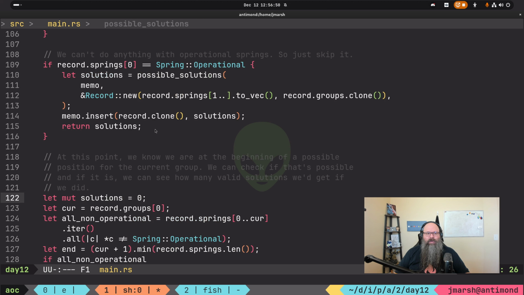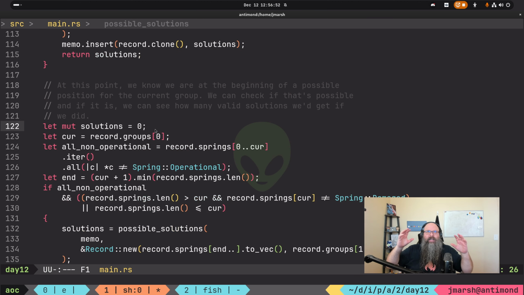Okay, so now we've done all of the sentinel cases where we say, hey, here's some parts where we can simply return a value, right? It's either valid or not valid, or we don't need to worry about it and we can keep testing.